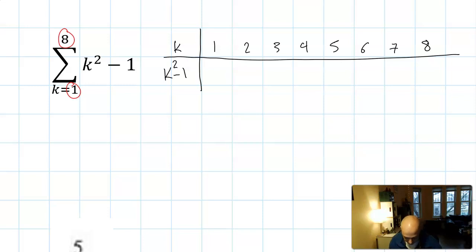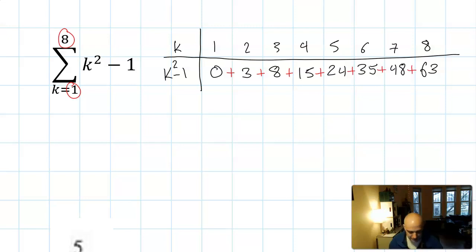Okay, K squared minus 1. 1 squared minus 1 is 0, 2 squared minus 1 is 3, 9 minus 1, 16 minus 1, that'd be 24, 36, 47, 49 minus 1 is 48, 64 minus 1 is 63. Forgot to take away 1, that's 35, I think that's right. And then the summation command is just saying take all of those and add them up. You could do that by hand. I'm going to just pause and do it on the calculator.